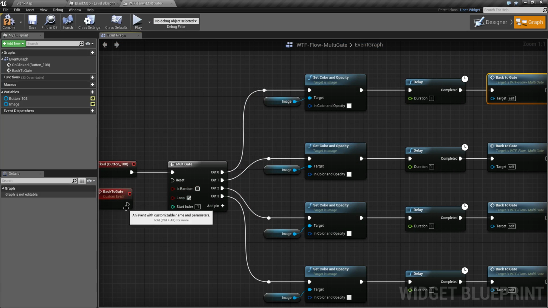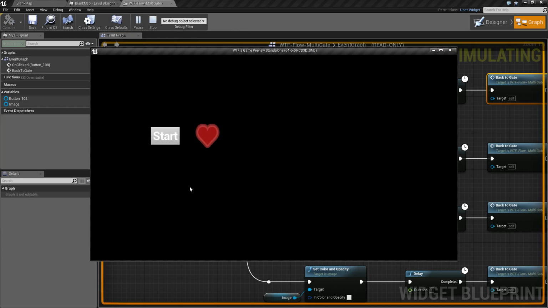Now looping is nice because when I hook this up like this and hit loop and hit play, it's going to cycle through all of our colors, and then once it's done, instead of stopping, it will go back to the beginning. So we have a really generic way of animating something by using the multi-gate and stepping through each of the frames of animation.